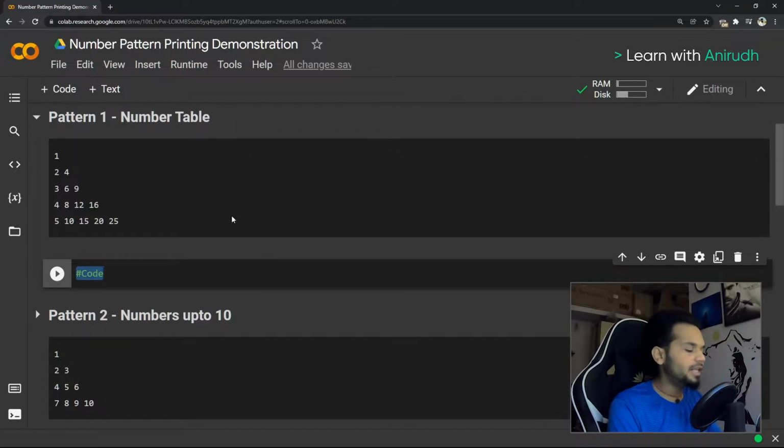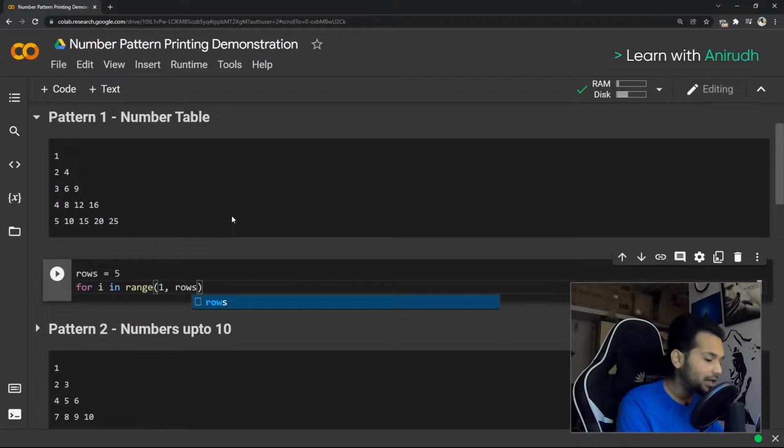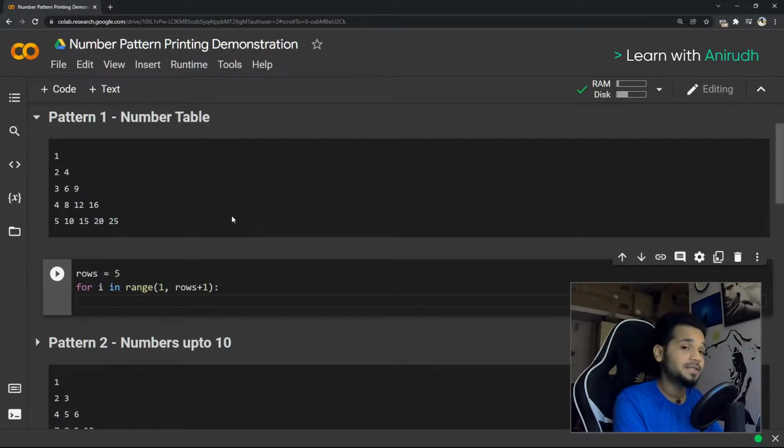See, first of all, how many rows are there? We need to define what rows we have, right? So we have 5 rows, pretty simple. Now, after you have the 5 rows, you have to make sure Python moves from the first row all the way to the 5th row. So for i in range of 1 to rows plus 1. Now, why rows plus 1? This is because Python always indexes from 0. When it indexes from 0, you have to account for the extra row.